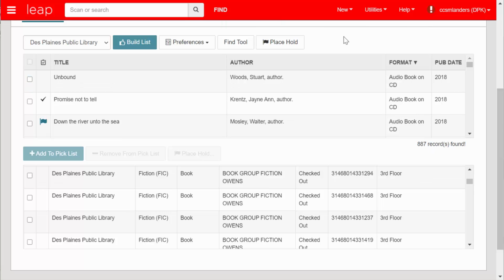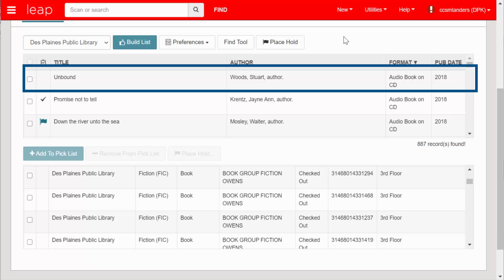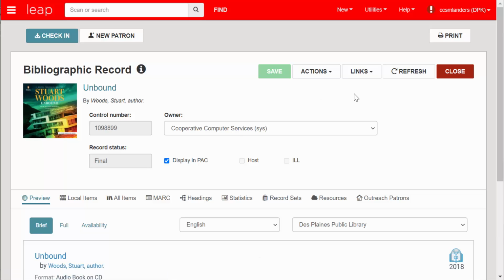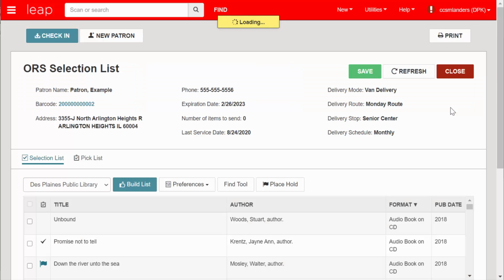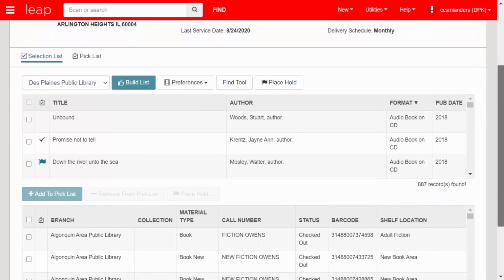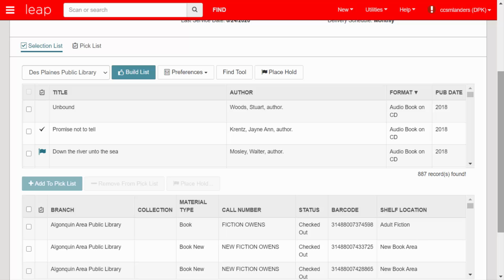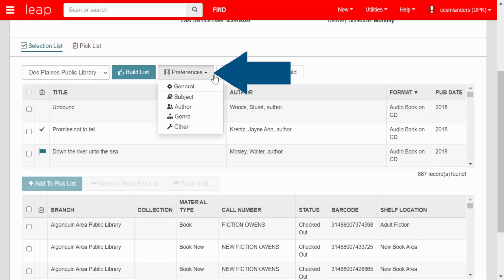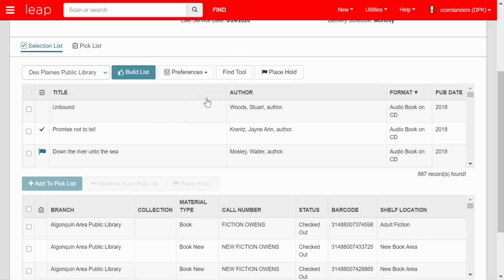If you want to see more information about a title, click on the title entry. It will open the title's bibliographic record where you can read a summary and see all the title details. Click Close to go back to the ORS selection list. You can also adjust the patron's preferences right from this list if needed. Click on the Preferences menu and choose which area you would like to adjust.